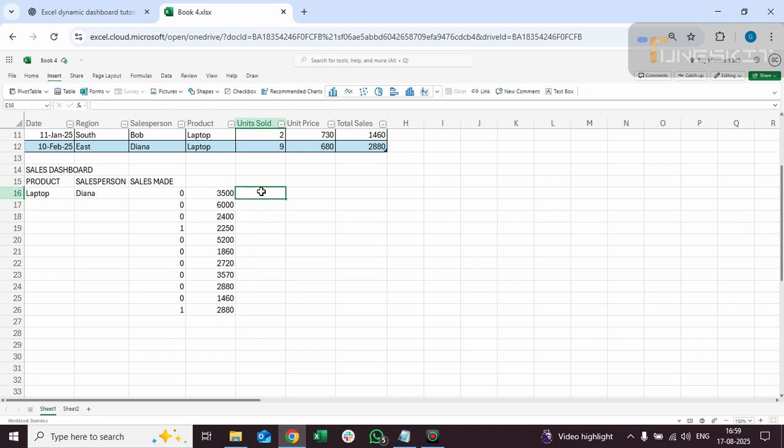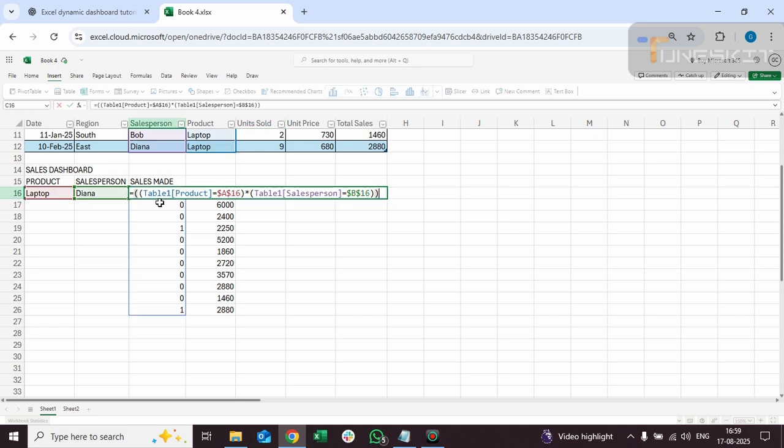Let's demonstrate it here. First of all we copy this formula and paste it here.